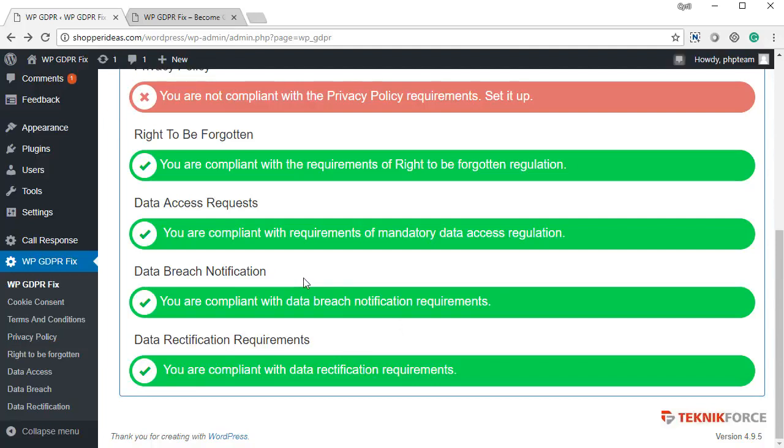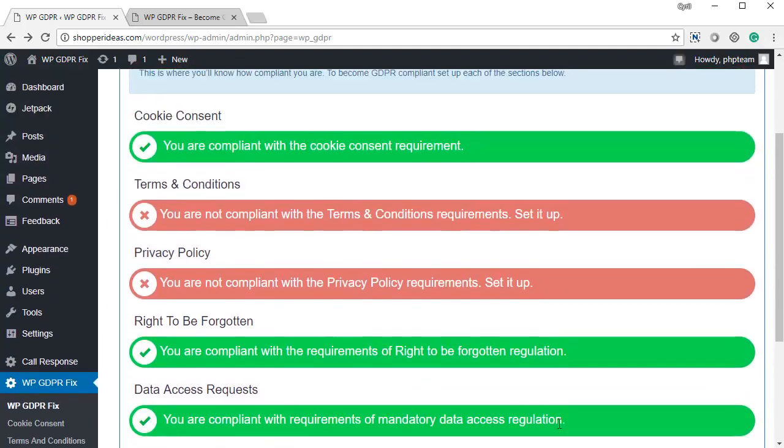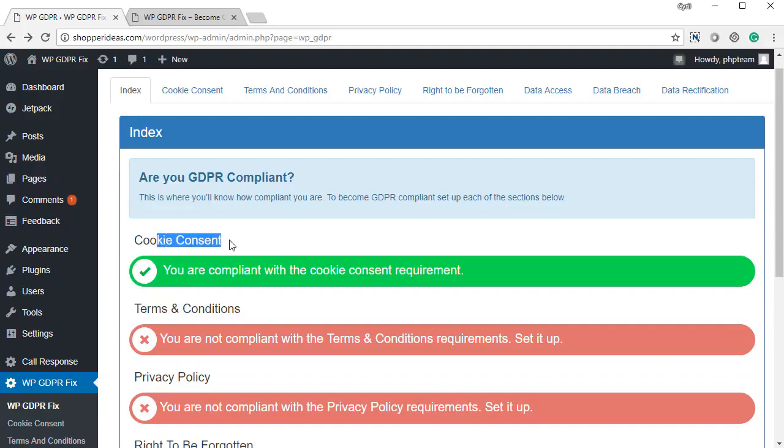So let's go and take a look at each of the sections. The first is the cookie consent requirement, which means you need to show your visitors a little notification telling them that you are tracking cookies, and it's just a notification. You don't need to get their agreement to it. You need to notify them that your website is tracking cookies. So let's go ahead and set it up.